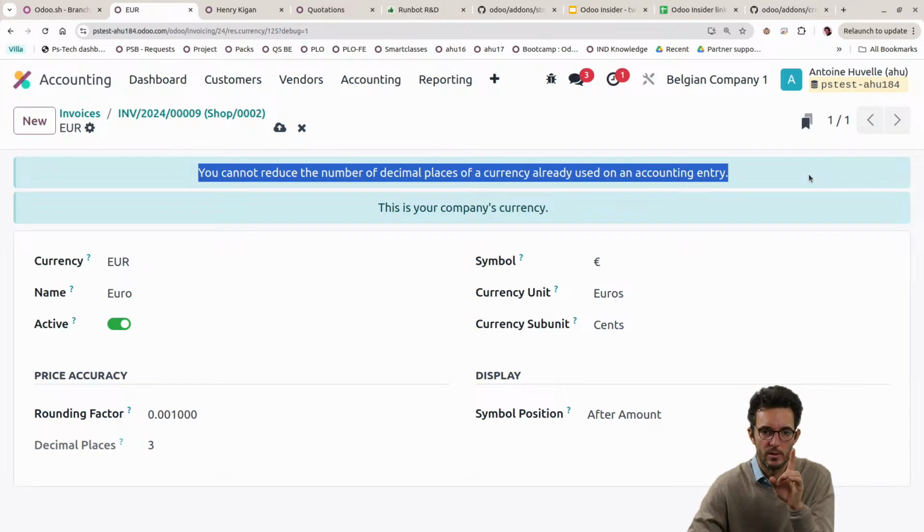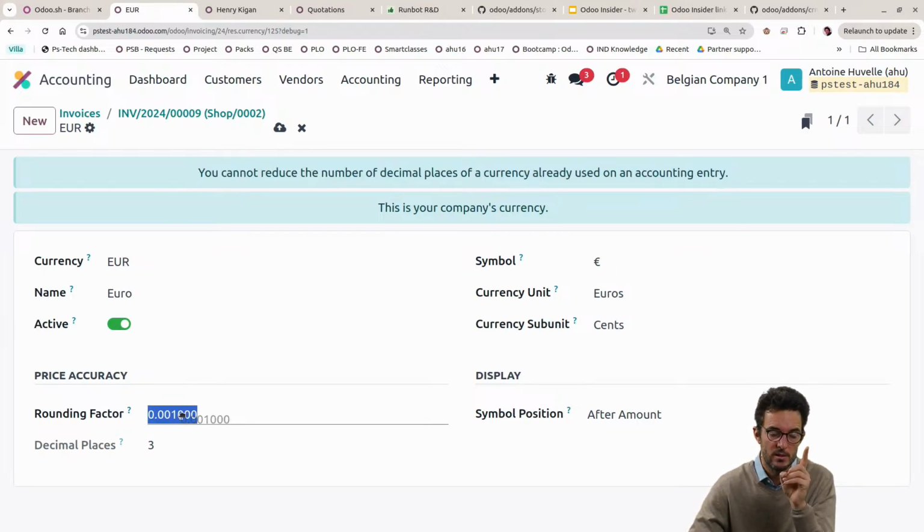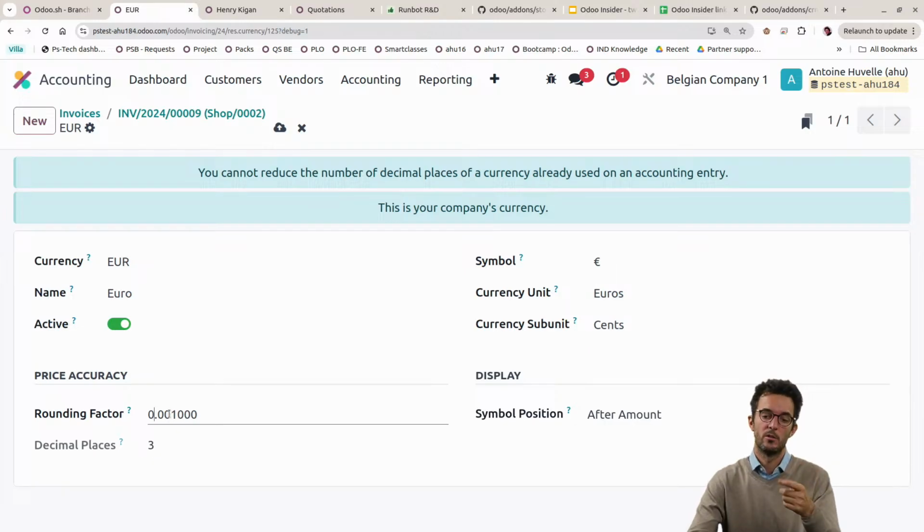But there you have the message. You cannot reduce the number of decimal places of a currency already used on an accounting entry. So that's very important. Here, I'm not reducing the number of decimal places. I'm augmenting it. The issue that I will have is later if I want to come back, because it is going to impact everything that is related to accounting. It means that my totals on the invoices would be with 3 numbers after the comma. Same for all the journal entries, tickets, expenses, like lots of places will be impacted by this.